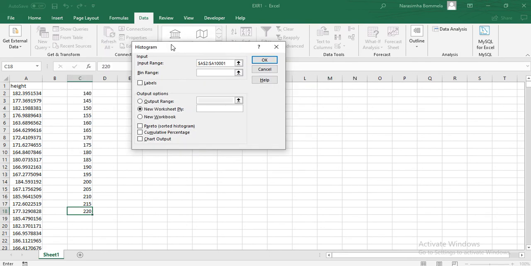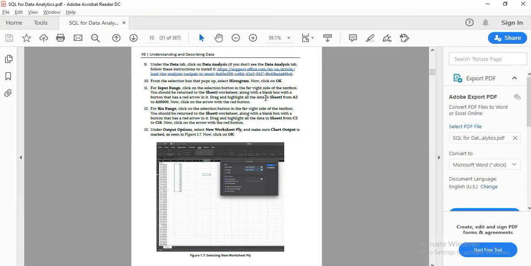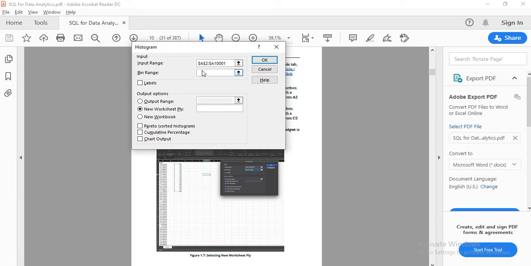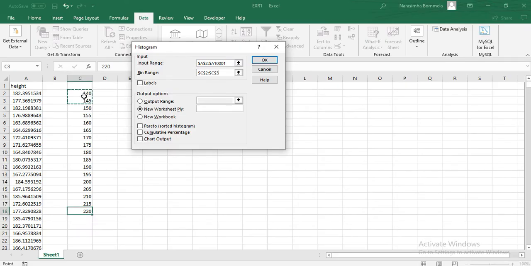Now we need to select the bin range. That is selected from here. The bin range will be from C2 to C18. Click in the box. After that, click on 140, hold shift and click on 220. When you hold shift, it selects all the values between the two clicks. Now it got the values.